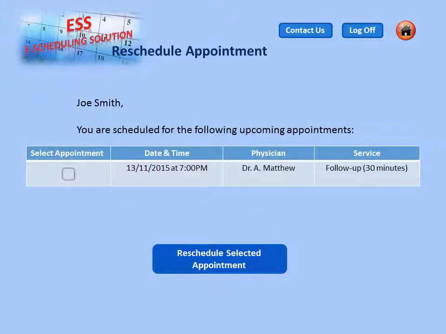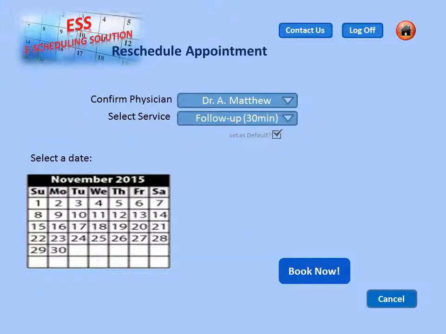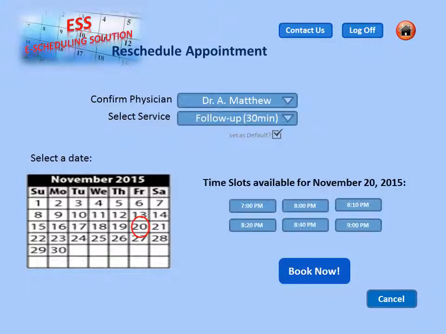In this case, we only have one appointment booked, so we just select that specific one. We'll click reschedule selected appointment, and it brings us to a very similar page to book appointment. And now we'll just make the change. So this time we'll select November the 20th.